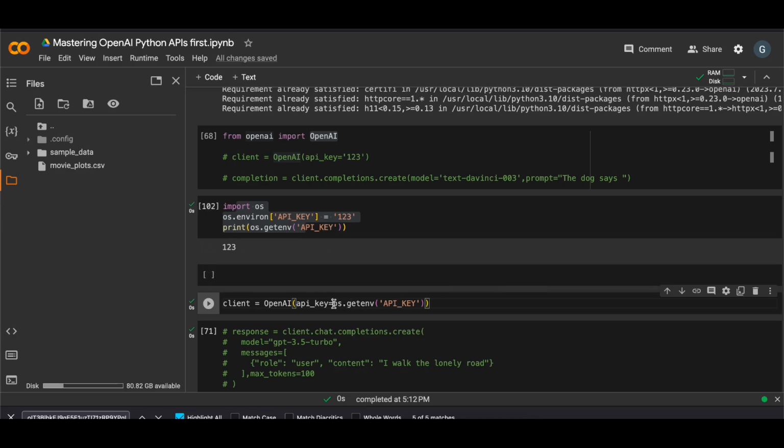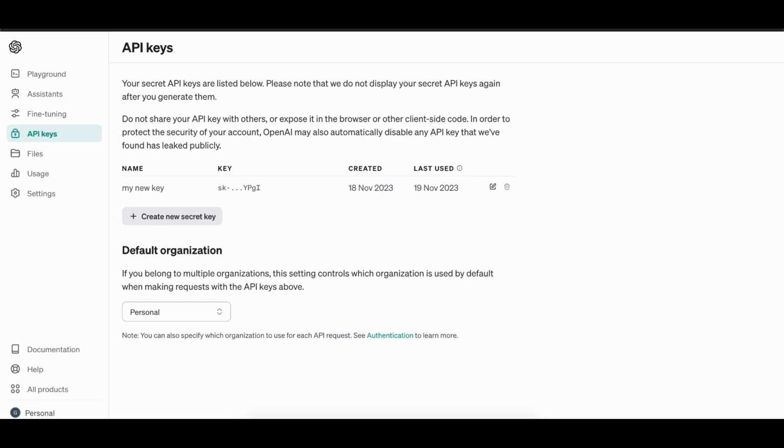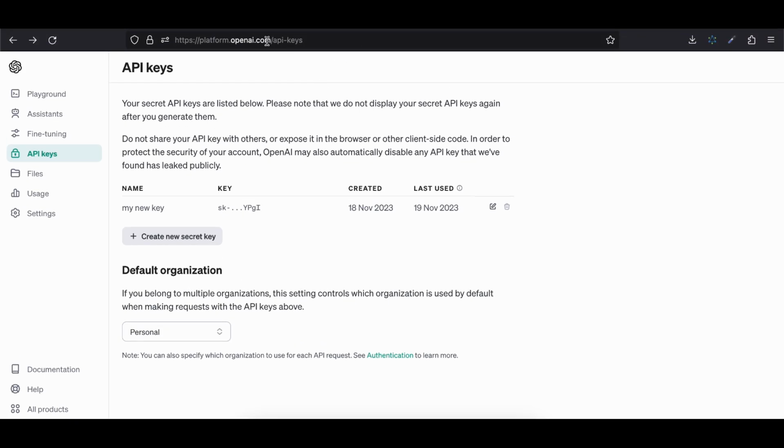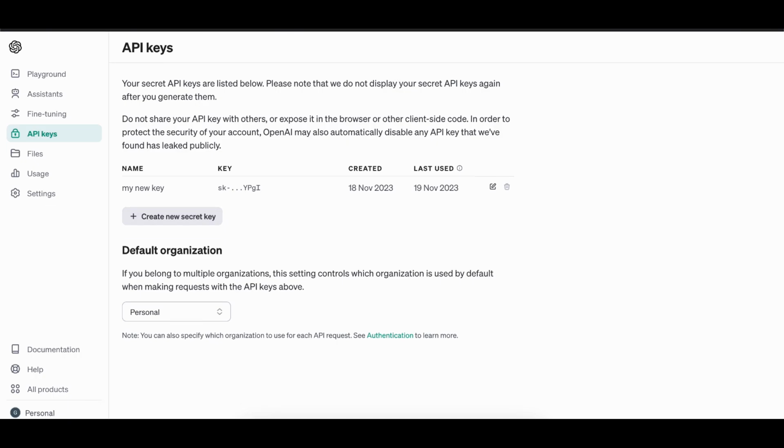If you want, you can directly pass your API key. This thing is specific to Google Colab, but if you are not interested in Google Colab, you can directly pass your API key, something like 1 2 3 4. Now where to get the OpenAI API key? You will have to go to openai.com/API keys, and here you can generate your API key.